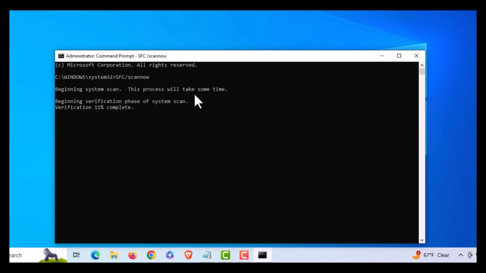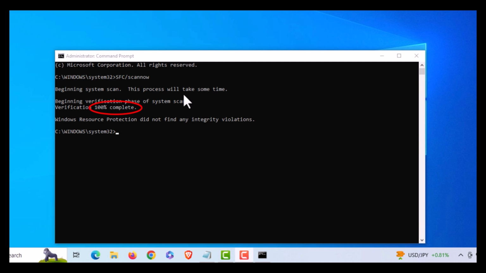Let me wait till this finishes up here. Okay, the process has completed now. It says that Windows Resource Protection did not find any integrity violations with my computer. Like I said, if it did find corruption, you might have to reboot.